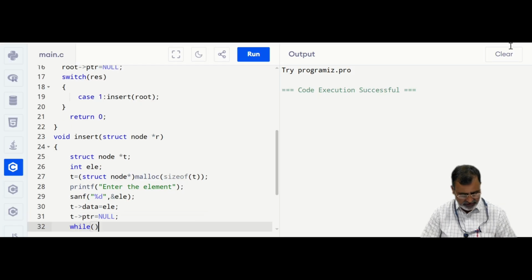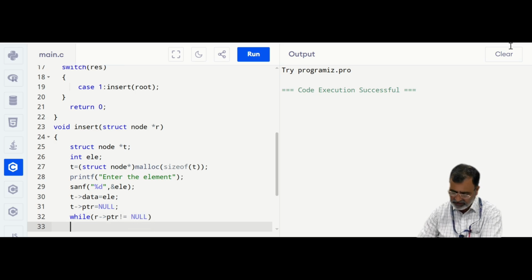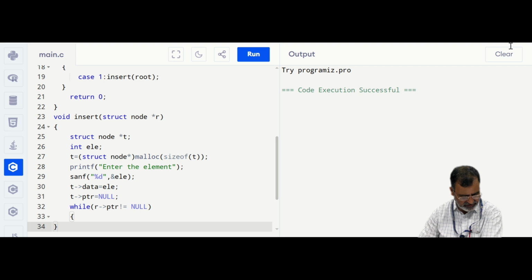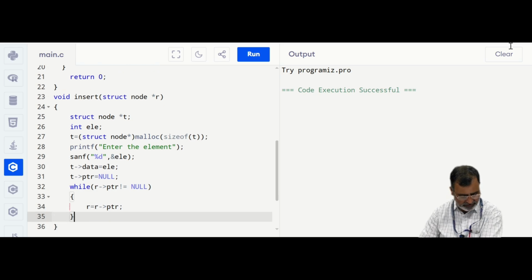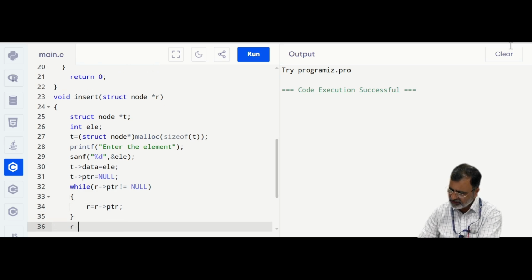So here I am writing the while loop: while r->ptr is not equal to null. What I am going to do is only one single line we are supposed to write here, but anyway, r equals r->ptr. And after that I'm going to say r->ptr equals t. Let me try to explain how it is going to work.